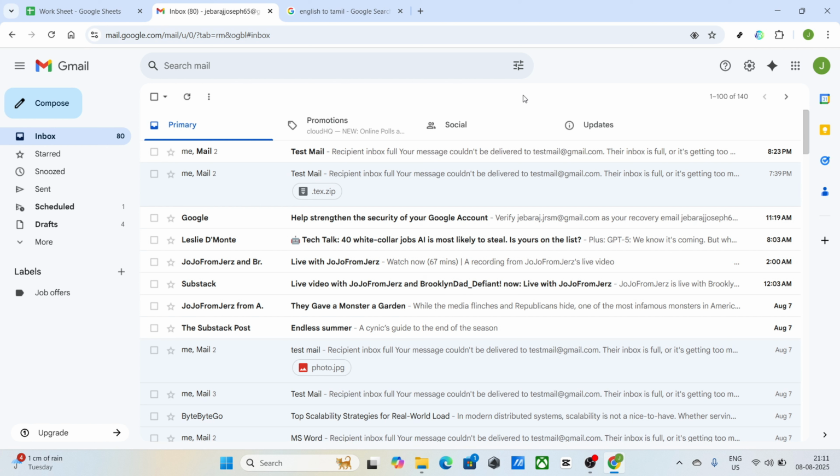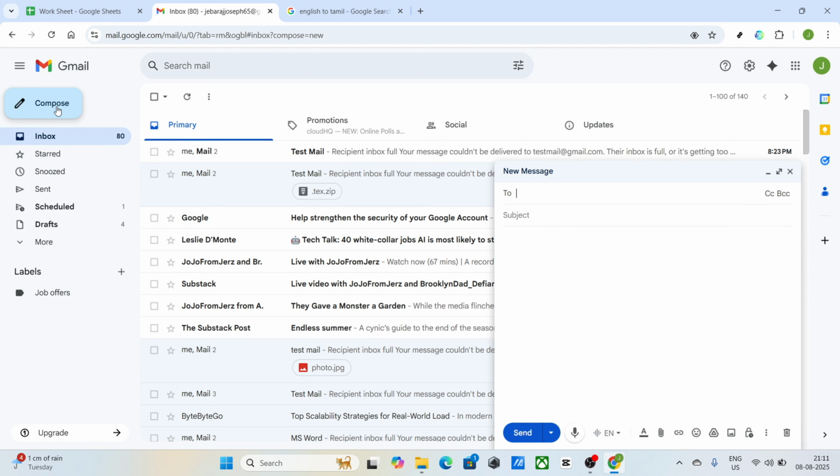First things first, you need to open up your Gmail account. If you haven't already logged in, go ahead and do so using your details. Once you're on the main Gmail page, focus your attention on the top left corner. Here, you'll spot the Compose button. When you click it, a new email window will spring up, ready for you to start crafting your message.